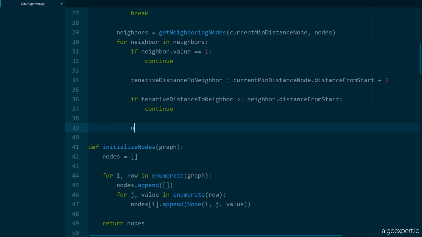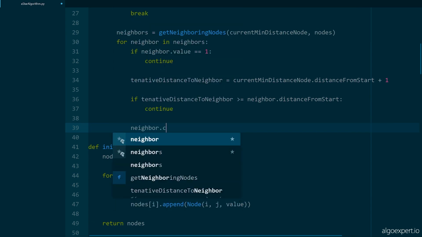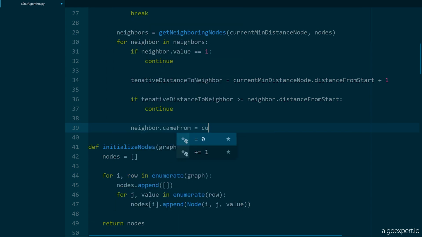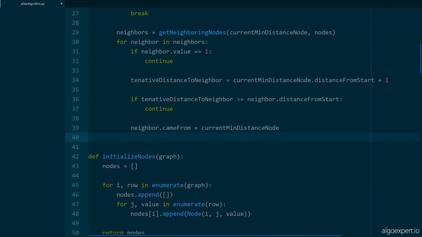So now what we can say is neighbor.came_from is equal to the current min distance node. We're going to perform all of the updates here because if this was not true, then we would have passed by it. We wouldn't have continued. This means the tentative distance to neighbor is less than the current g-score, or the distance from start, of the neighbor. So we have to update all of the values on our neighbor, including the node that we came from to get to it. So that's what we start with: neighbor.came_from equals current min distance node.